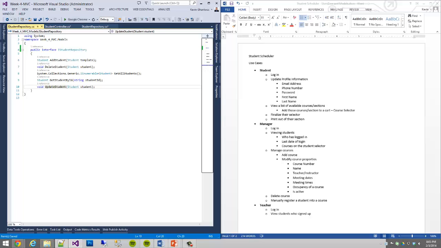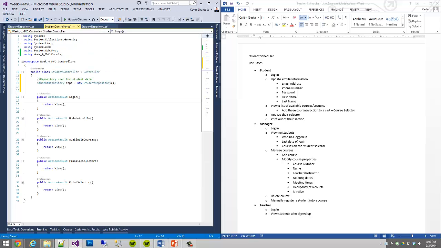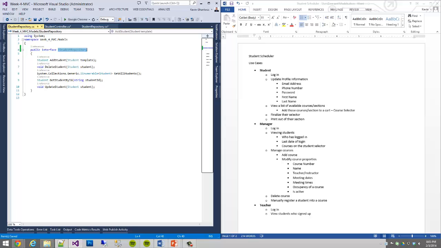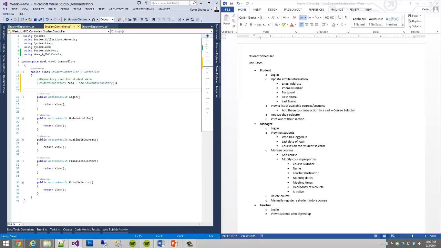So with this interface, we can now use this as our type. Instead of having to create a variable that is of type student repository, we can create a variable that is of type student repository interface. And because our interface has these public members, we don't have to worry about what type of object we're getting on the right hand side. All we need to worry about is that this object from the right side complies with the contract or the blueprint that student repository defines.